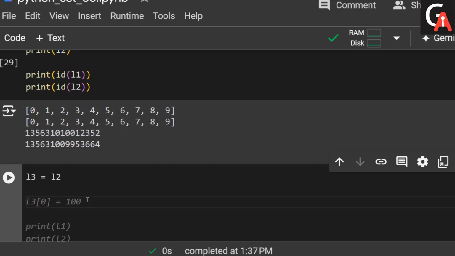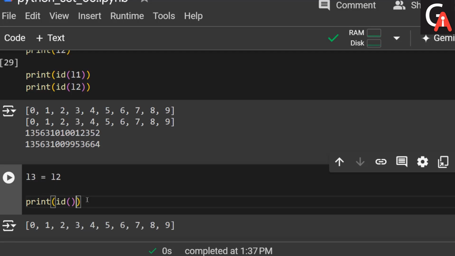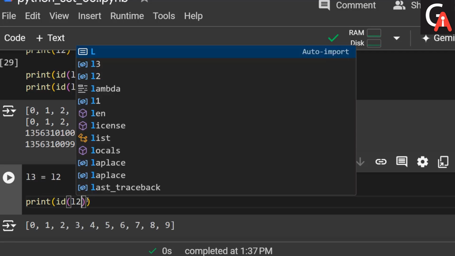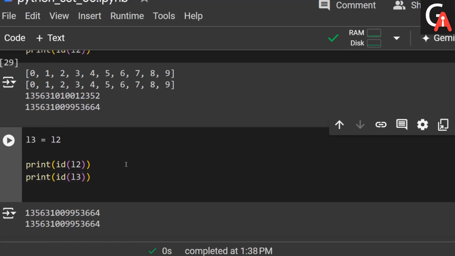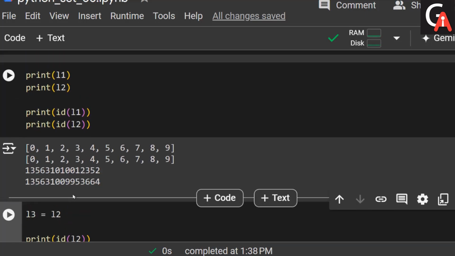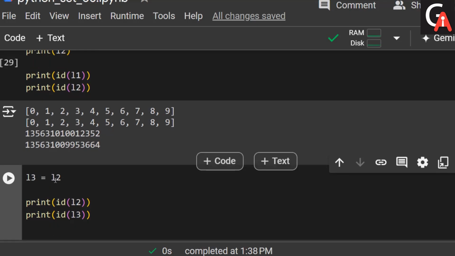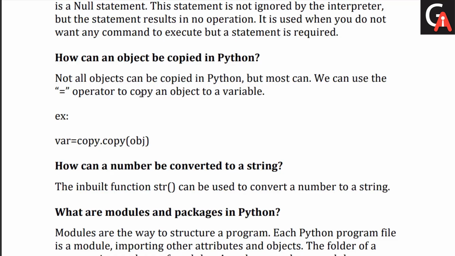To verify it again, let me print id of L2 and id of L3 as well, and execute this. You can see 3664 and 3664, the same object, but there are two reference variables. So there is a difference between the copy method and the equal-to assignment. I guess it's clear for all of you guys. Let's move forward with the other question.